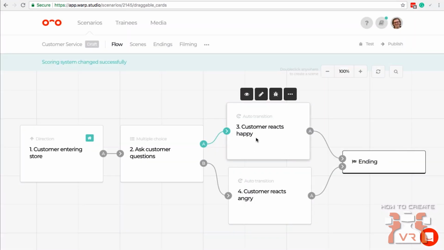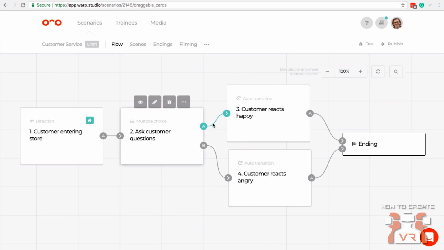Because what will happen is the scenario can start with an auto transition. Right. Then it goes to the next part, which is connect to the ending. So it will go to the ending screen. I see. Okay. Cool. So if it comes to a scenario, you might want to test it.